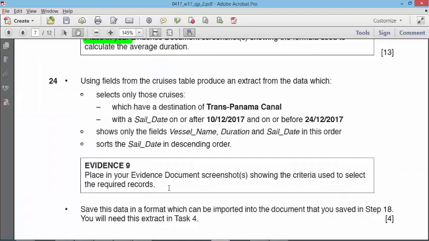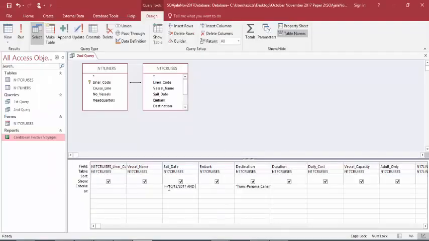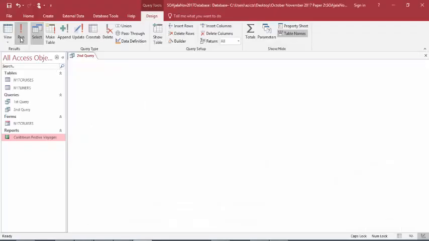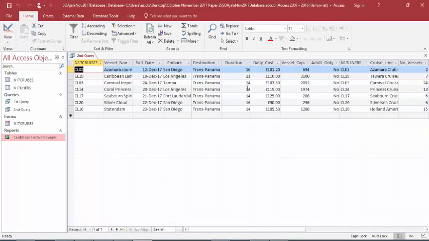As Boolean, and on or before. On or before, that is less than, that is before, equals, that is on 24/12/2017. So let's run that and see. Okay, sale date, so you can see it's between the 2 dates, and then Trans-Panama Canal. Okay, destination Trans-Panama Canal. So that is correct.